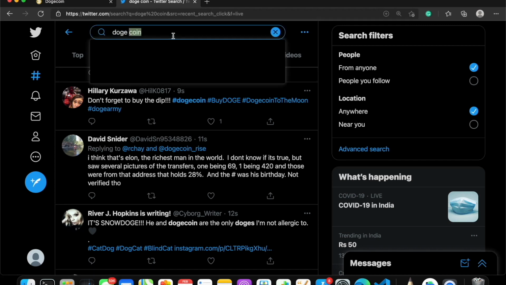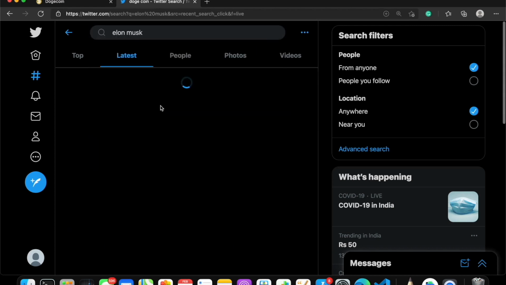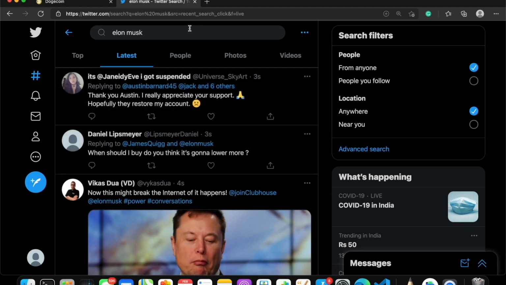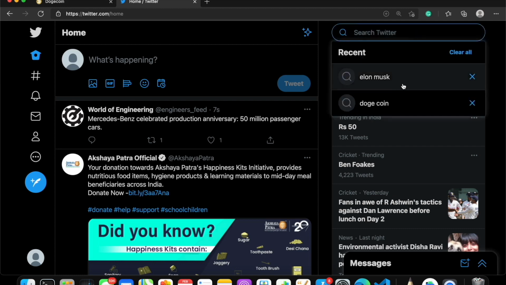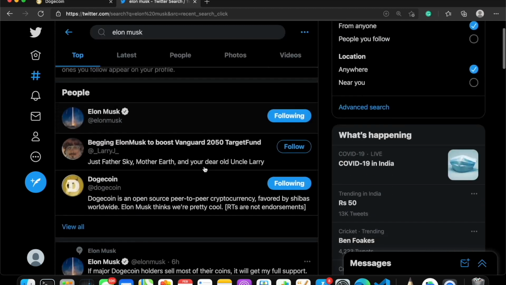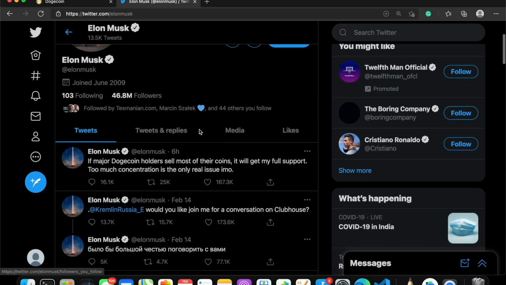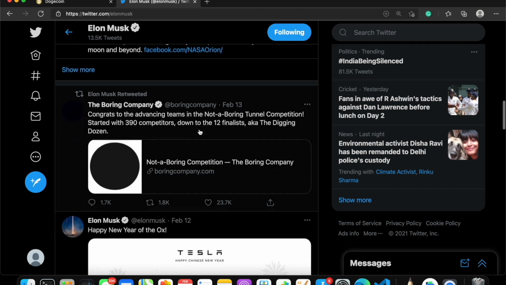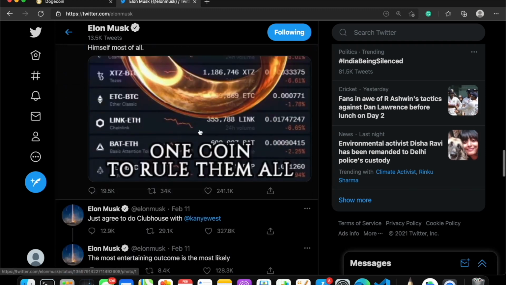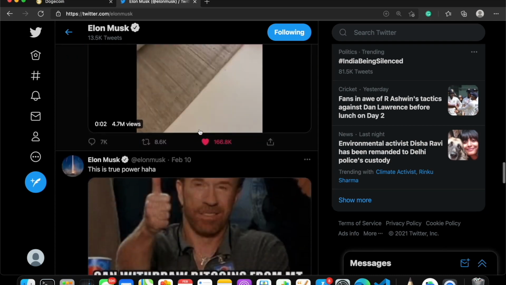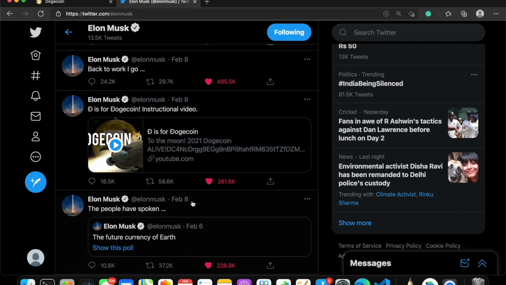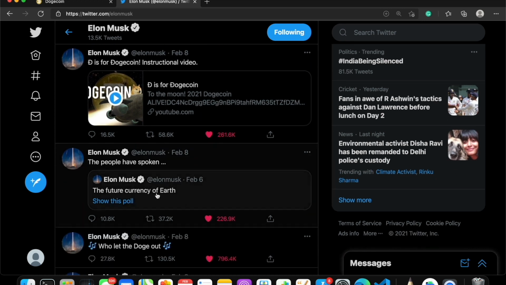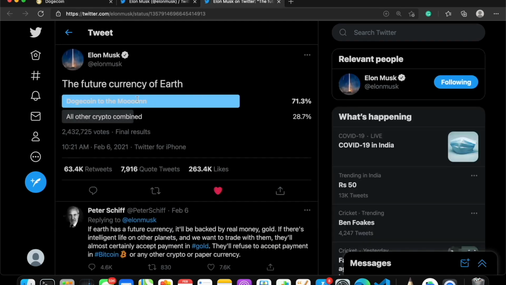But one of the important things happening around Dogecoin is the tweets from Elon Musk. If I go to Elon Musk's profile, you can see that he has posted stuff around Dogecoin. If I scroll down, he says D is for Dogecoin, and he even conducted a poll on what is the future currency of Earth. If we look here, most of the people opted for Dogecoin to the moon.